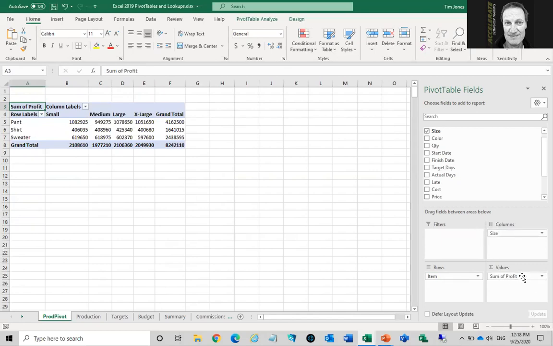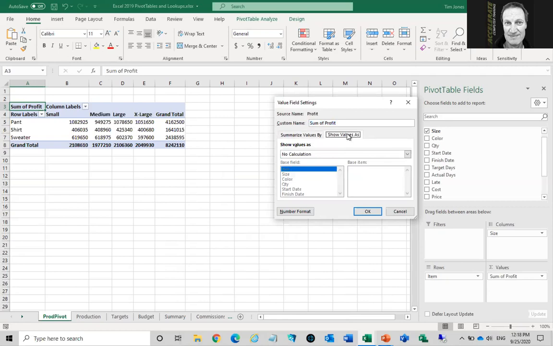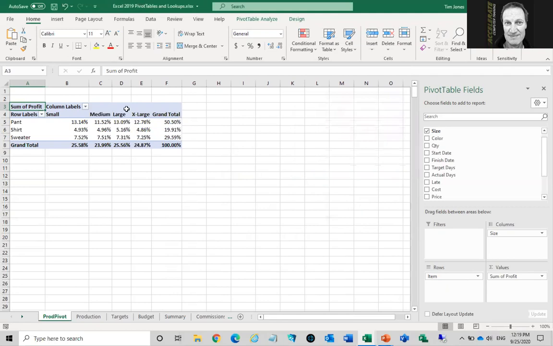Next, we're going to go back to that value field settings command. The value field settings command has another tab in it. As we look at this dialog box for the second time, we see the tab Show Values As, which lets us ask the pivot table to show each summary result as it relates to some other value, like percent of grand total, percent of column total, percent of row total, and a number of others. I'll choose percent of grand total this first time and click OK. And now we see each sum of profit number appearing as its percentage contributing toward this grand total.